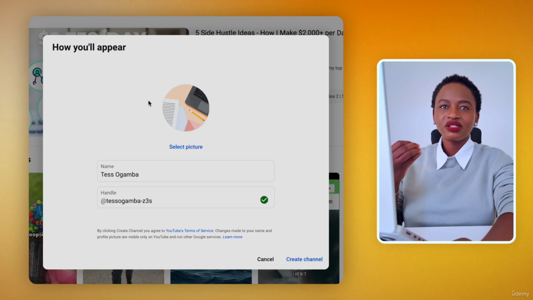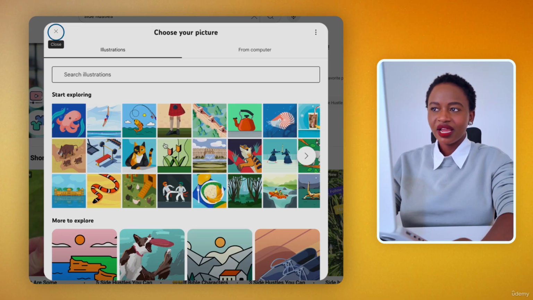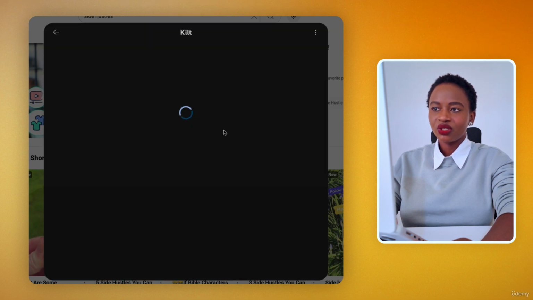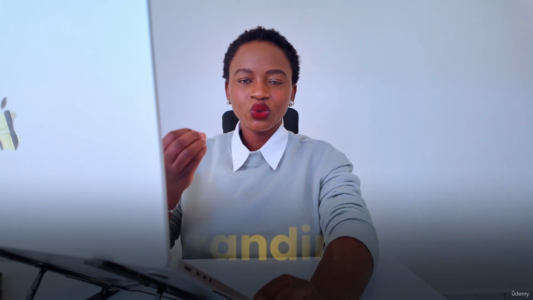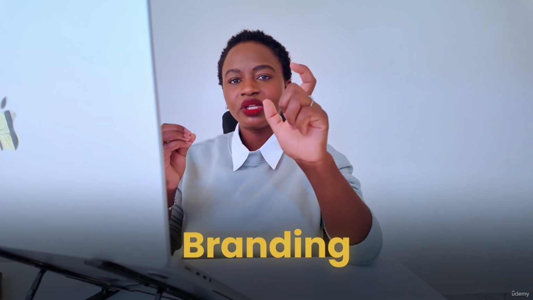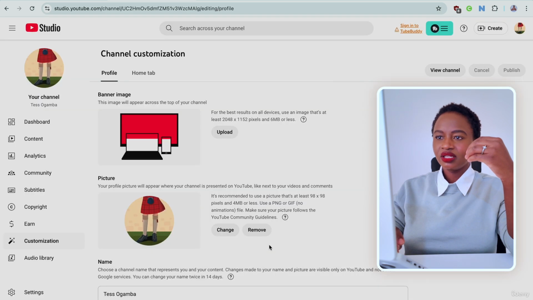If your channel is about your business, then put a logo here, a clear, clean logo. For the sake of this illustration, I won't go to my computer to get a picture. I will just select this so that you can move on. There we go. I have a picture, I have a good name, a handle, create channel. Step 2 is branding. Remember, the profile picture is part of branding. If I want to brand this channel a bit more, we click on customize and we continue.